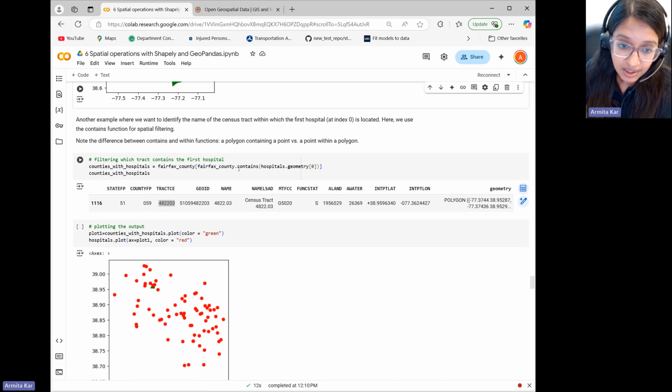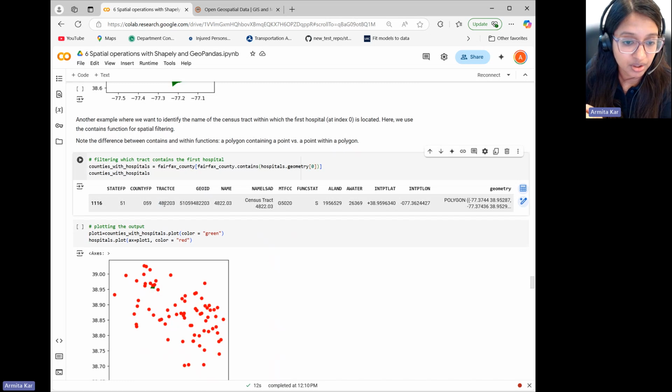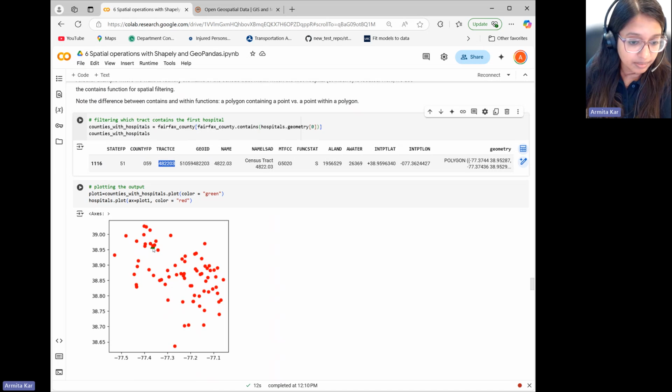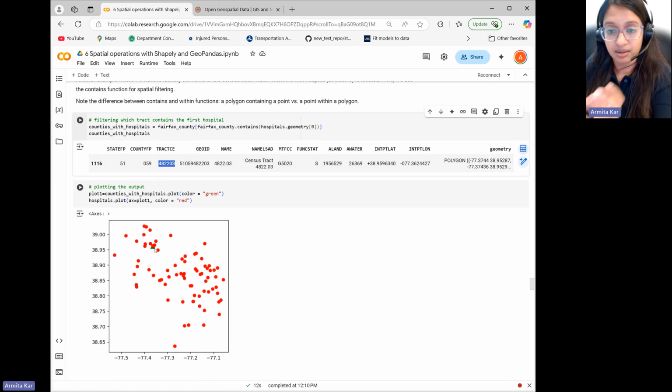So for this particular case, we want to identify which Fairfax County tract is containing the first hospital geometry at index position 0, and it's returning us this particular tract, tract 482203, that is containing the first hospital location. And here you can also see the map. This very tiny green polygon boundary is referring to this tract where the first hospital at index position 0 is located.